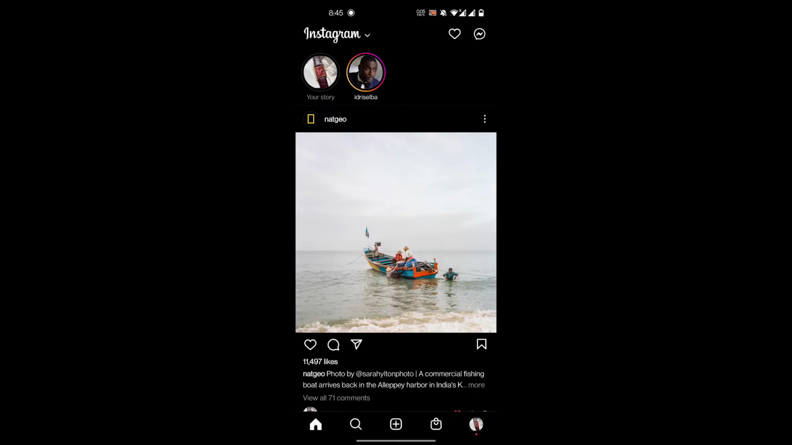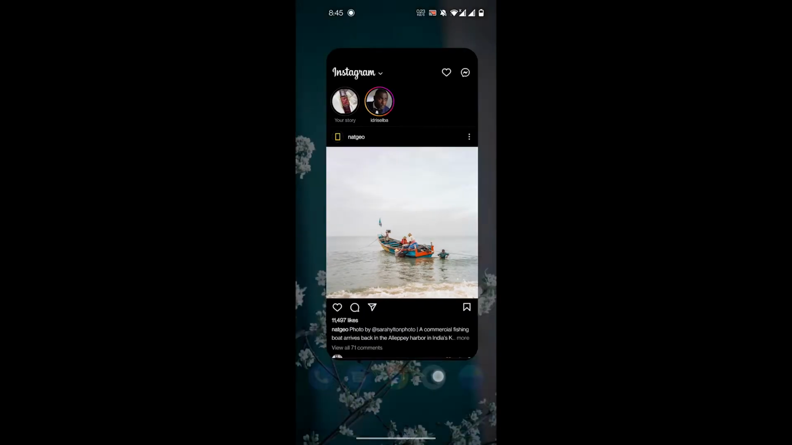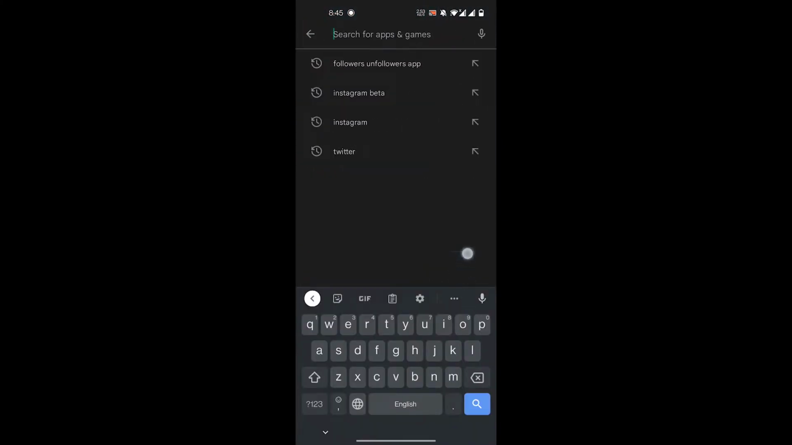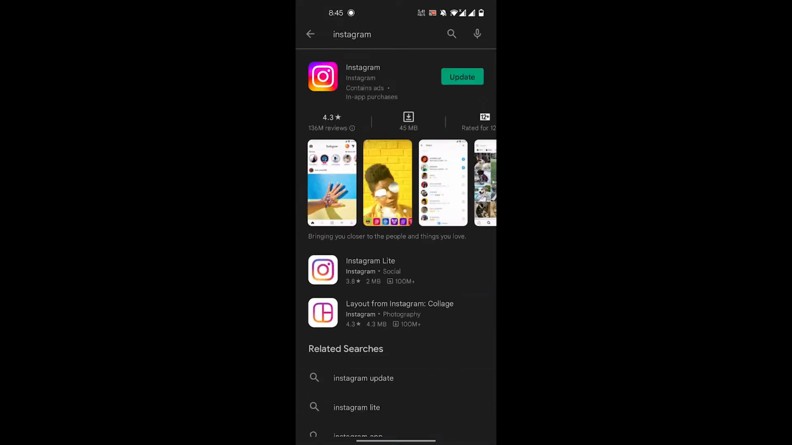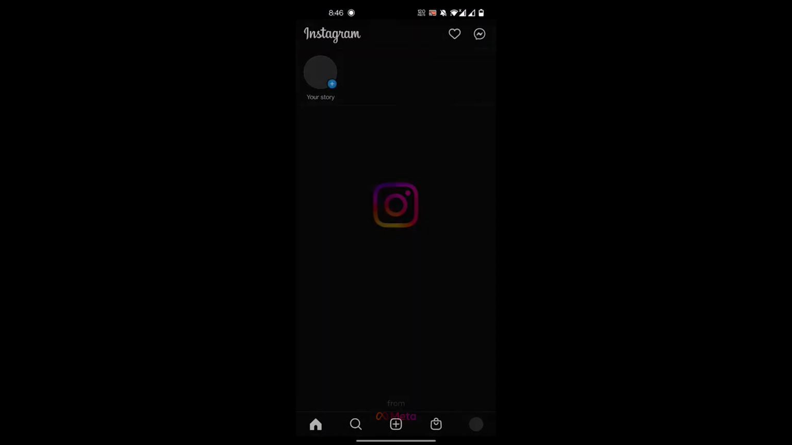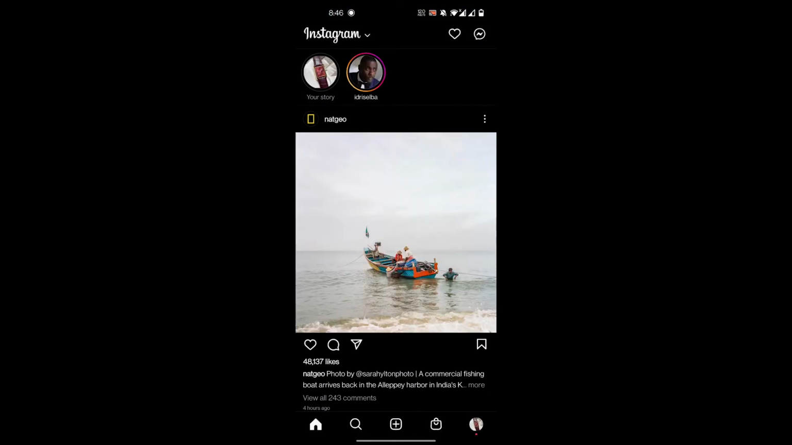If you're having a problem with these missing filters, one of the things that you can do is update your app. So you go to the Play Store or App Store, and here you will search for Instagram, and you update Instagram to the most recent version. So let me just update my Instagram real quick. Please make sure your Instagram is up to date. I've already updated my Instagram, and this problem might be fixed once you just update it.